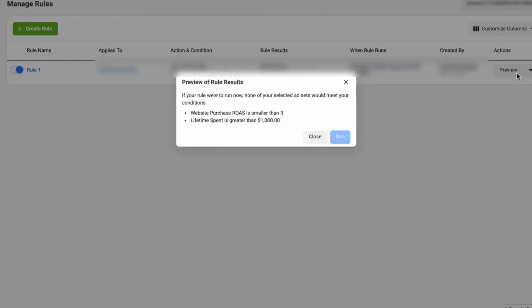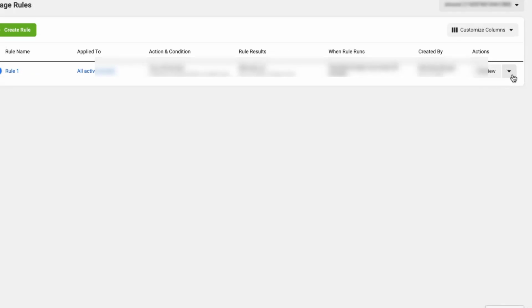That was pretty quick. This is a relatively small account, but it says if your rule were to run now, none of your selected ad sets would meet your conditions because none of them over their lifetime has over $1,000 in spend and a ROAS smaller than 3. That's a good thing. Now we can close it and we can take a look at some of the other actions we have available. You can edit the rule if you need to. So by clicking this, it will open up that same builder.